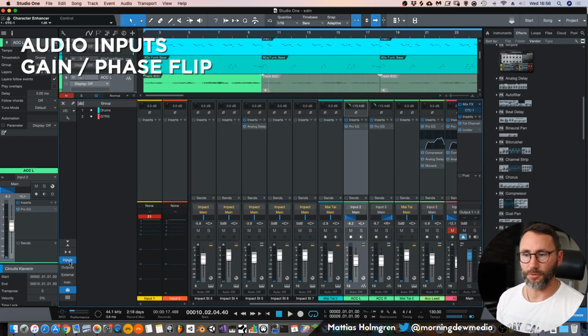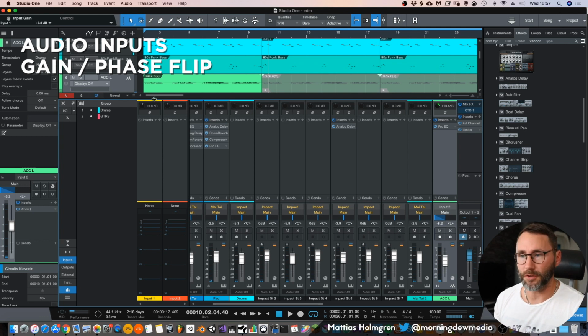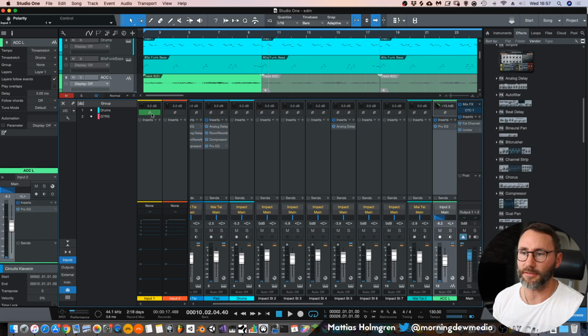Then of course you can choose to show the inputs of Studio One. And here we can introduce some more gain or reduce the gain of the input signal. And we also have the ability to do phase flipping.